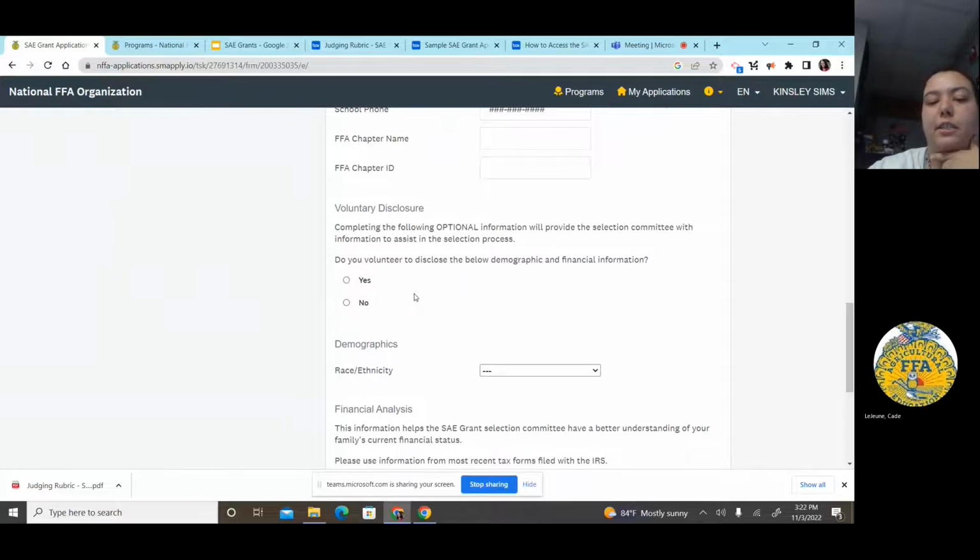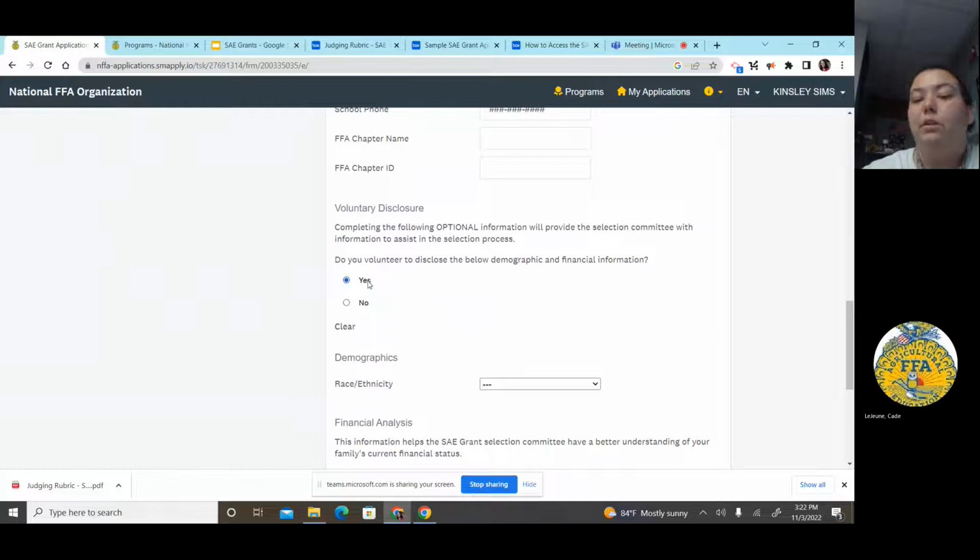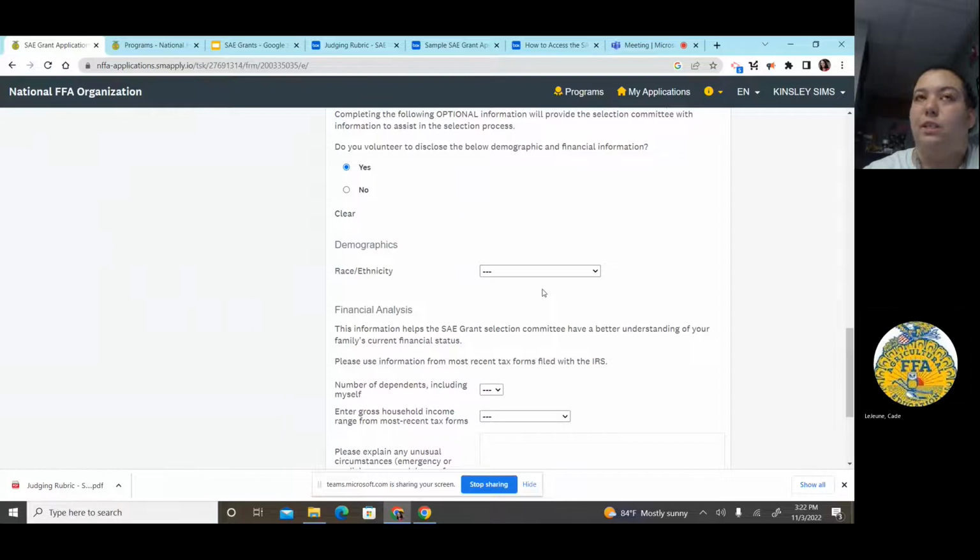The voluntary disclosure is an interesting part, and this is going to trip a lot of kids up. So this is voluntary. It's completely optional. However, these SAE grants are based on financial need. So I would try to encourage your students to fill this out, just because it shows that they have a financial need.